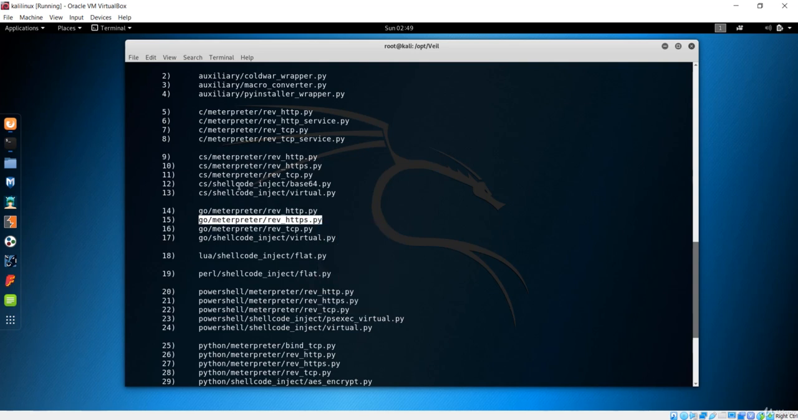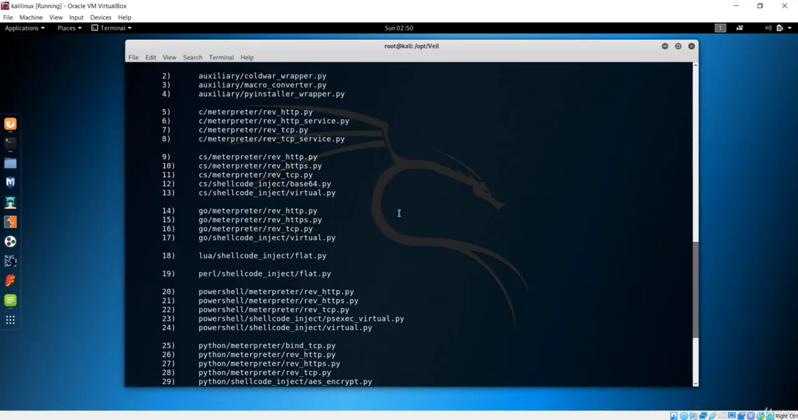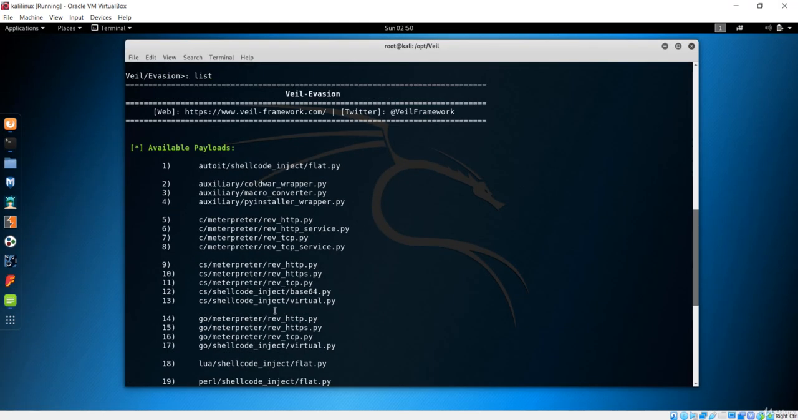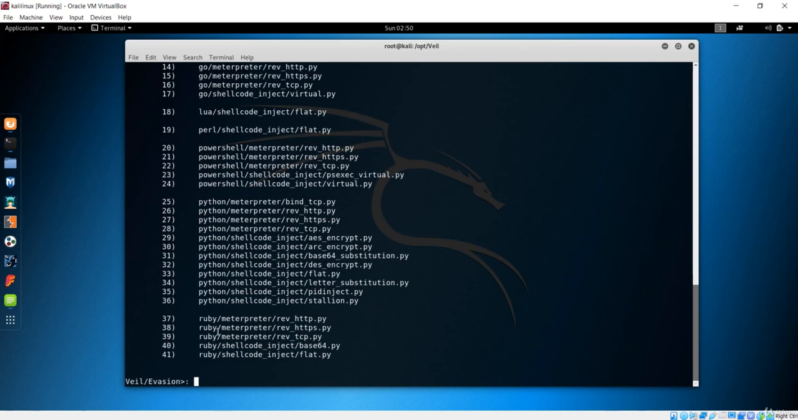So let's copy this, and now let's open some LeafPad, and let me just paste it over here. So this is important information. So let's go down, and you can see now that we have this bunch of payloads right here. So you have to use any of these payloads in order to make your backdoor. In my case, I am going to use number 15. Let's check that. I'm just saying use 15.